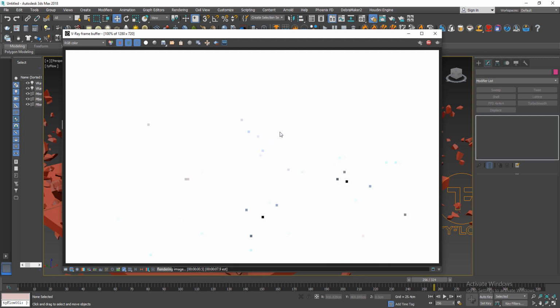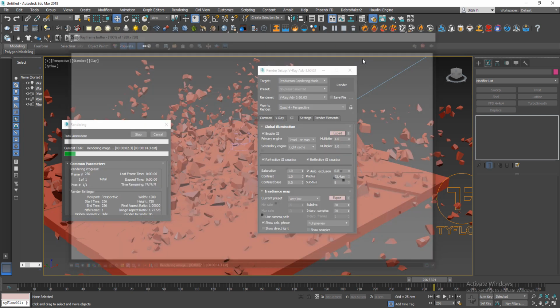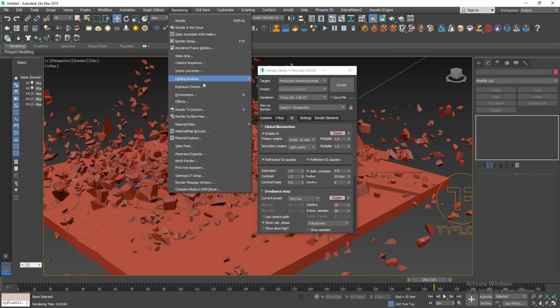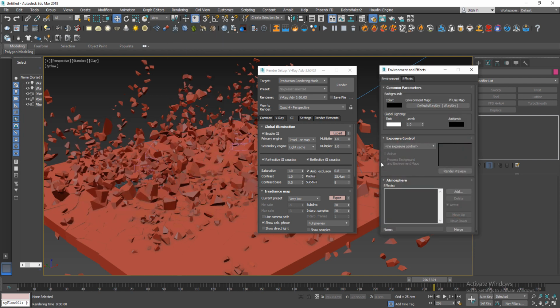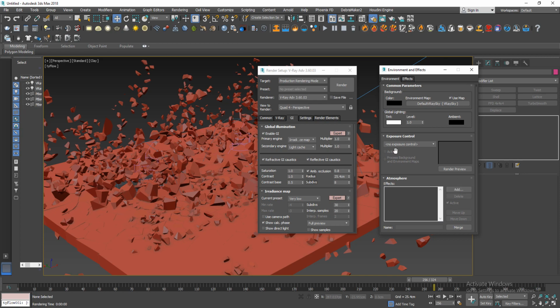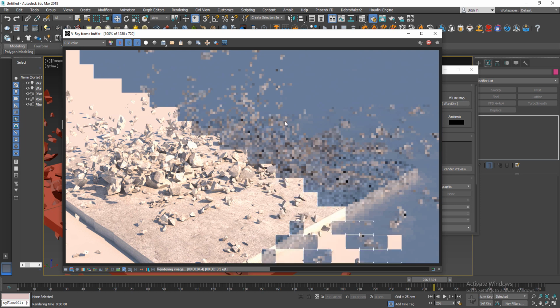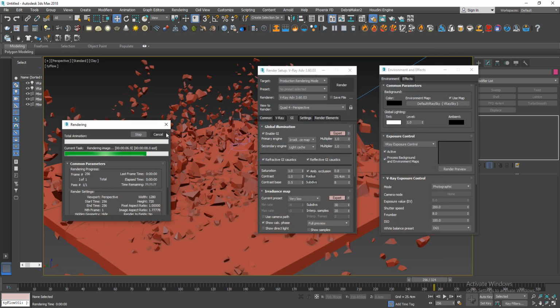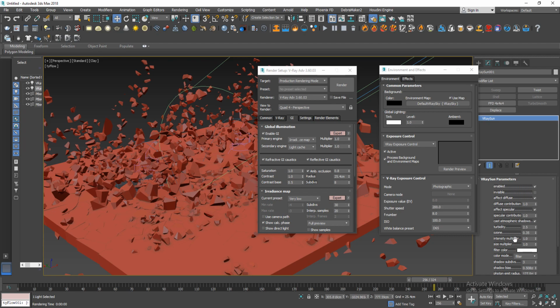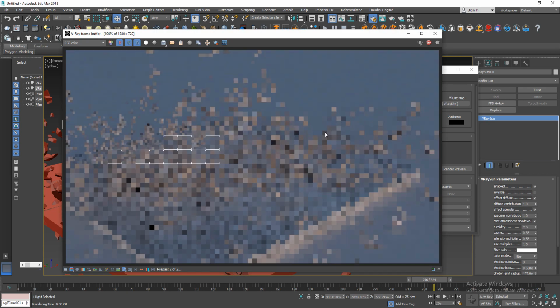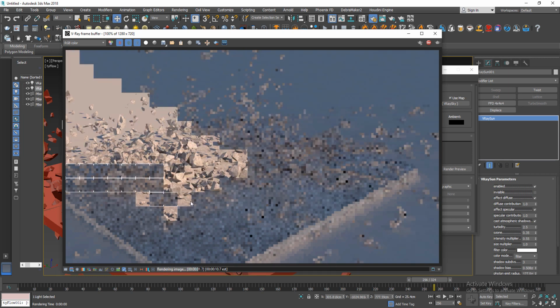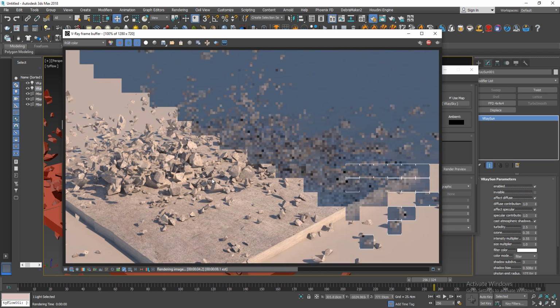Now you can see it's pretty bright, because we need to go into the environment controls and add the Vray exposure control. If I render this now, you can see that everything looks fine, and we have these particles, but it's still a little bright. So I'm going to go into the Vray light, change the intensity to 0.5, and render this again, and now we have our effect, which looks good, not bad.